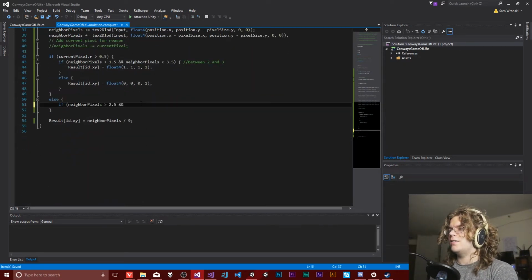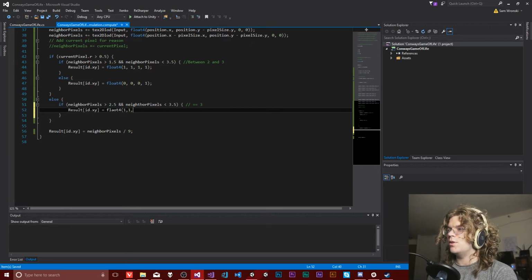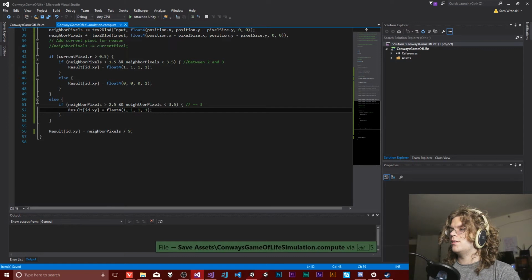And less than 3.5, which will be equal to 3. So if that's the case, then we want to create a live cell. So id.xy, set that equal to float4(1,1,1,1). We should actually spell that correctly.